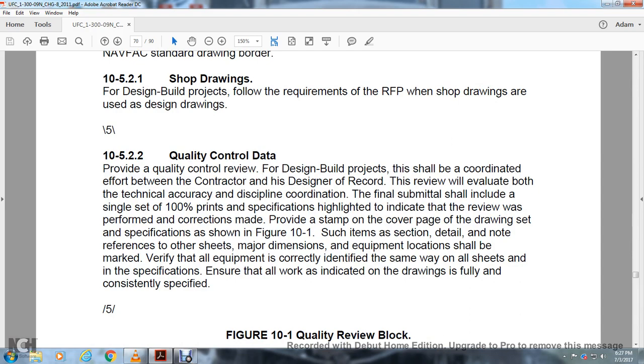Quality control data. Provide quality control review of the design project. It shall be coordinated with the efforts between the contractor of the design and the designer of record. The review shall evaluate both technical accuracy and discipline coordination. The final submittal should include a single set of the 100% print specification highlighted to indicate the review performed and corrections made, with the provided stamp on the cover of the drawing set. Specification shown in Figure 10.1 with the system and item section detailed, noting the reference for the other sheet.